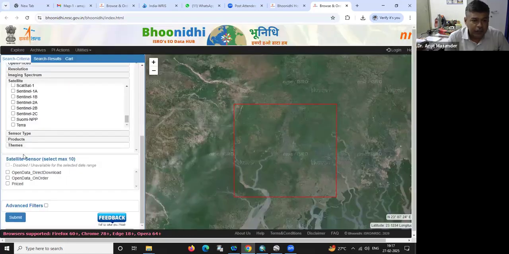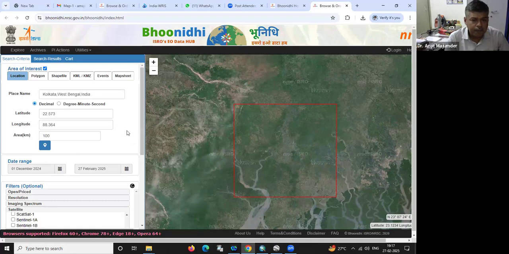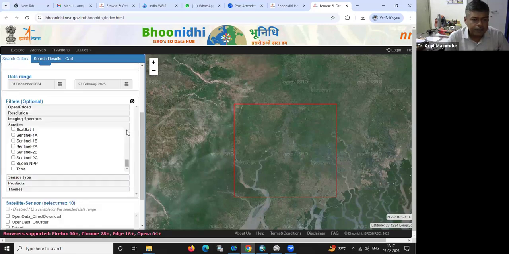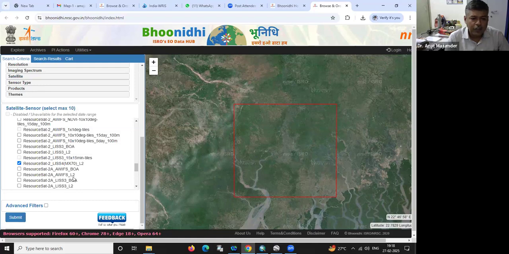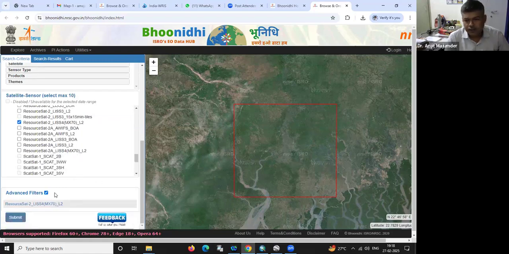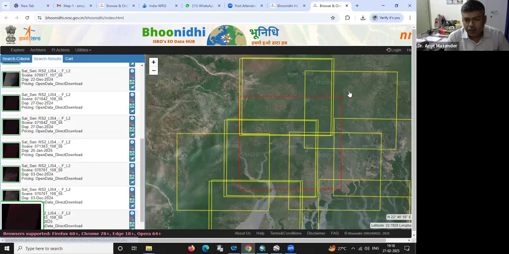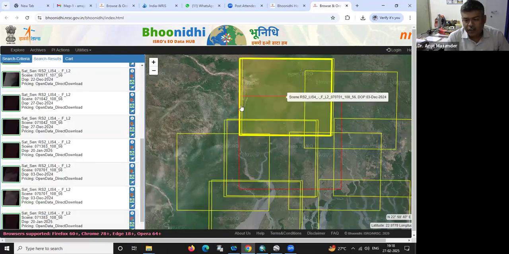I have not selected the satellite. After giving the date range, it has been deactivated. You don't need to select the satellite, just this one. I want to work with this scope. The date has already been mentioned. I'll just go for the advanced filters. There are no other options for this. I'll just click submit.